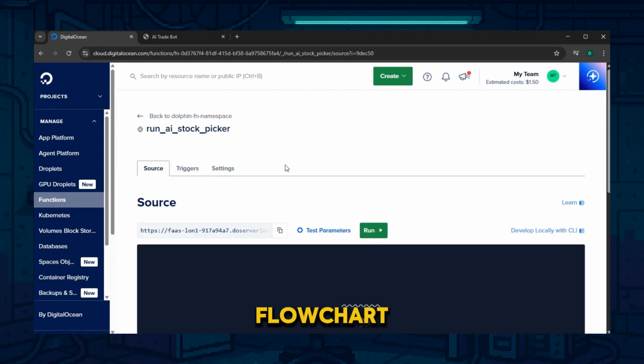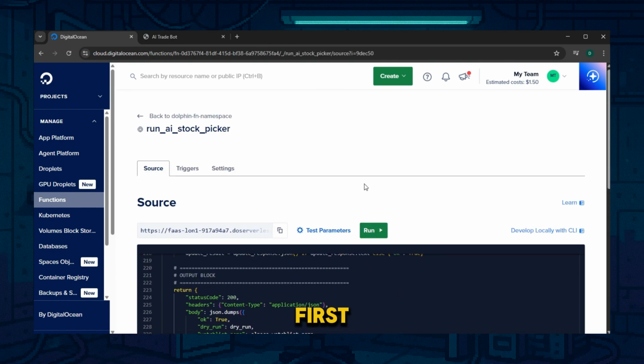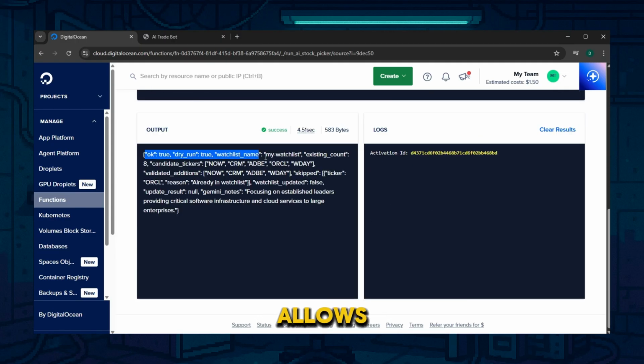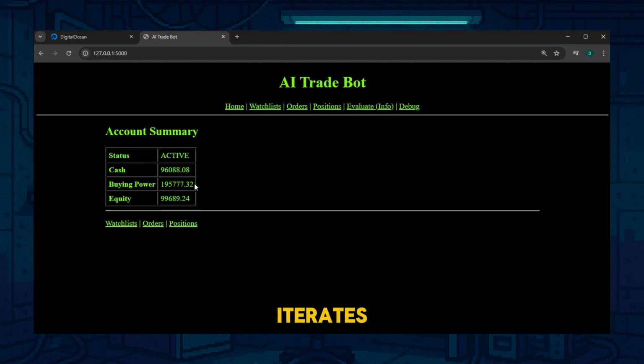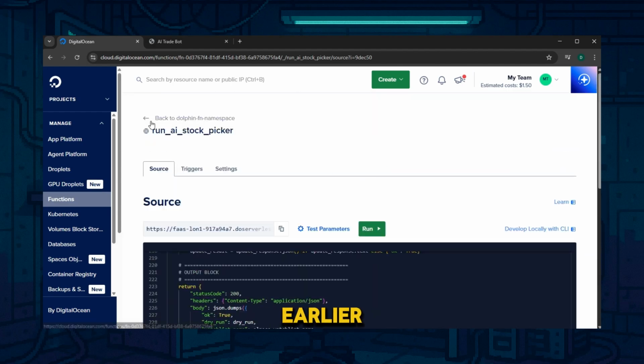So, following the flowchart we looked at earlier, the system is now split into two serverless functions. The first function is responsible for adding new stocks and tickers to the watch lists. This allows the TradeBot to independently track and maintain a list of stocks it's interested in, without relying on the user interface. The second serverless function iterates over that watch list, prompts Gemini to generate a trade decision, buy, sell, or hold, and then places the resulting order through the Alpaca API we set up earlier.